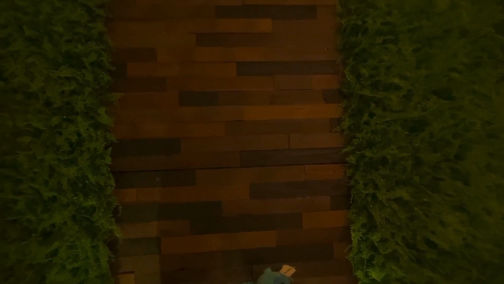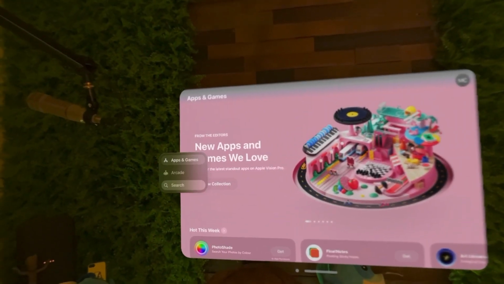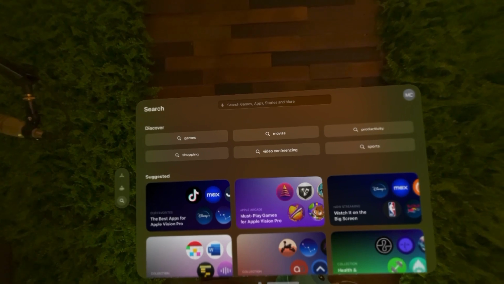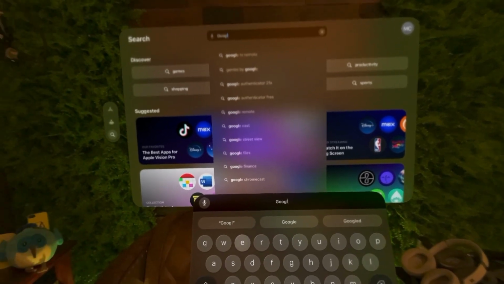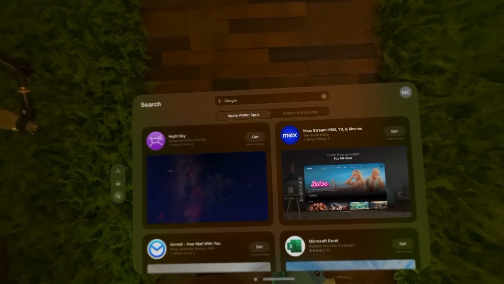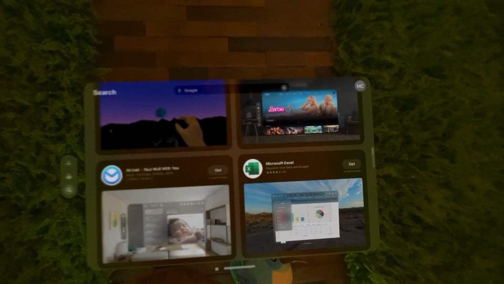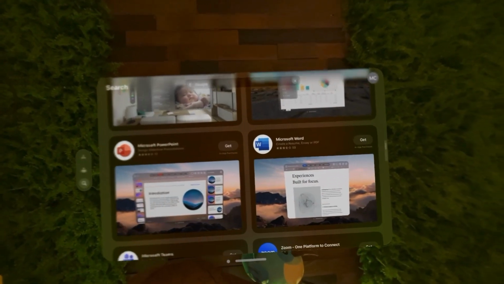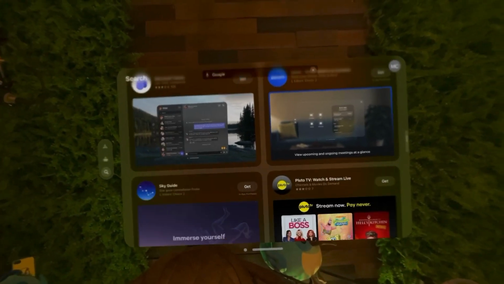Now let's see what kind of stuff might be available. So I use Gmail, I use Google Calendar, I use Drive, I use Docs, I use a lot of Google products. So if I come in here, and here we are in the App Store, I'll come over here to this menu, select Search, and let's just say Google. Nothing. Apple Vision apps. So Microsoft has a bunch of stuff in here, somewhat ironically, and Google does not.